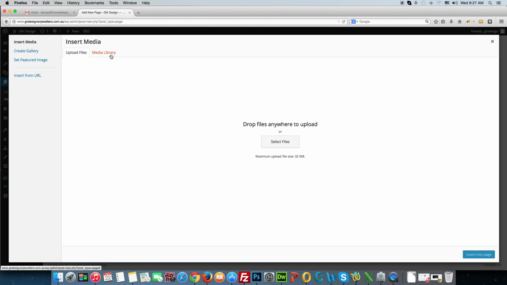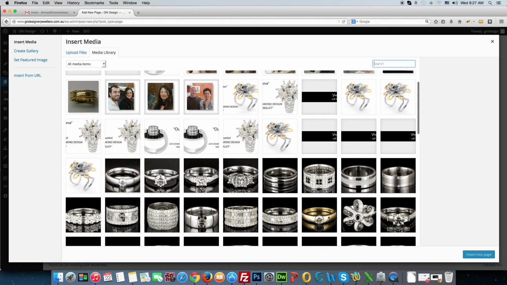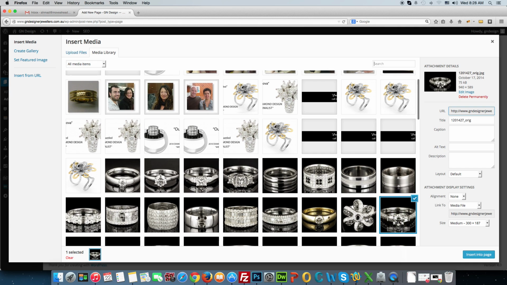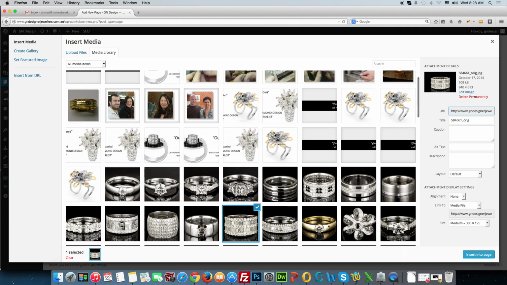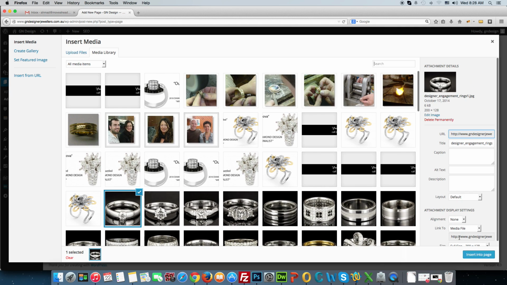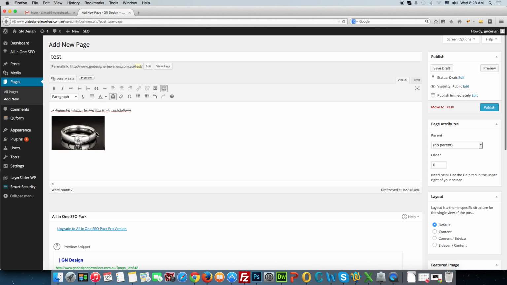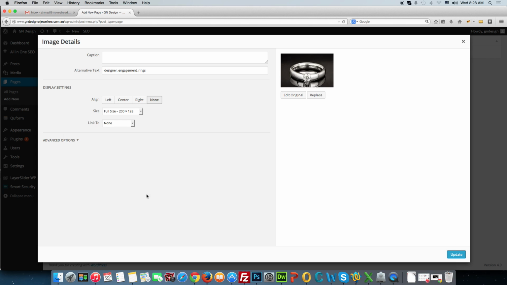And if you have the picture already, you can go to Media Library and choose any picture you want. For example, let's choose this picture. When you click on the picture, it gives you the link, and gives you Edit and Cancel. Basically, always remove the link because it might cause an issue on SEO. Then click Edit.